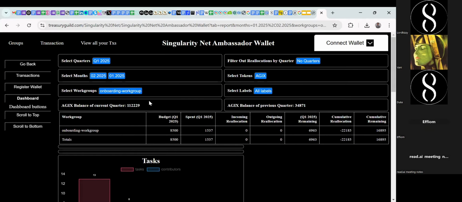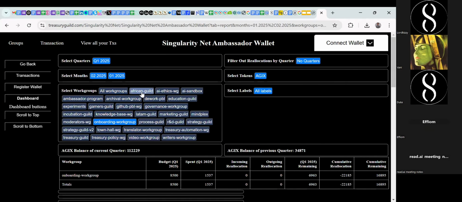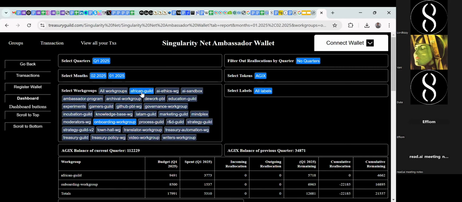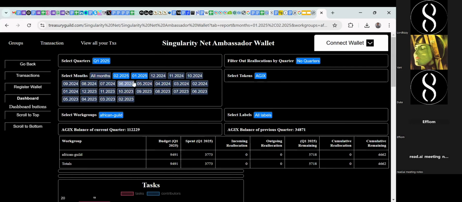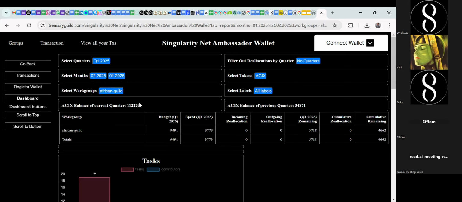You can do this for any work group. Let's do a try. And of course you can do that for multiple work groups, right? Now you see that because I clicked on African Guild, it selected both African Guild and onboarding work group. Now, if I want to focus on the African Guild, all I have to do is unclick the onboarding work group, and it's going to centralize its focus only on the African Guild. You can do the same thing for any work group and any month, and you're going to have as much detail as you would need.